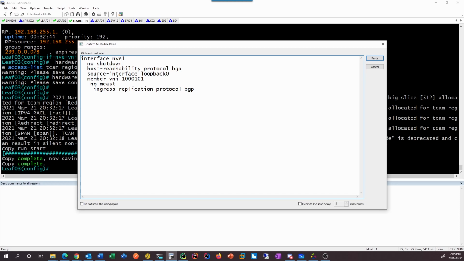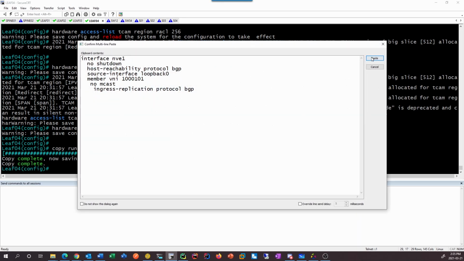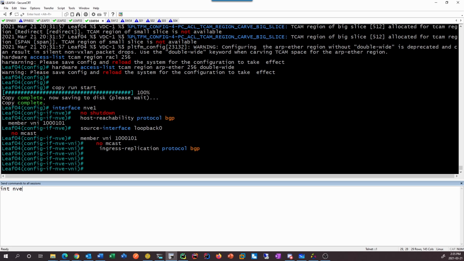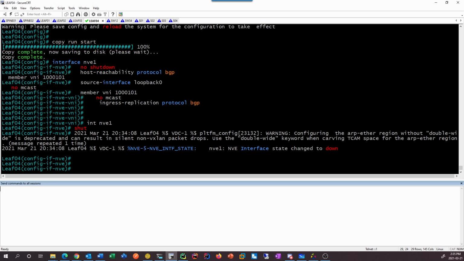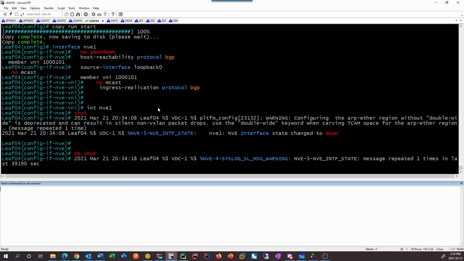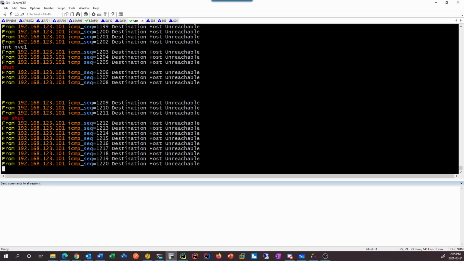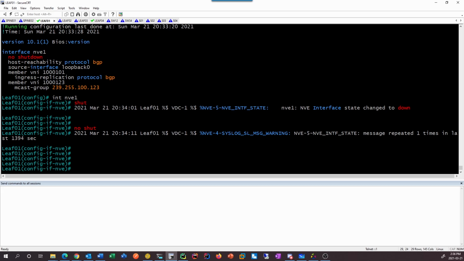Because you can do this with unicast as well, aside from multicast. It's just not necessarily as pretty, but it can get you out of some binds. So what we're going to do is we're just going to say interface NVE1, shut down, and then no shut. When it comes back on, it should try doing BGP for the replication instead of doing the multicast.